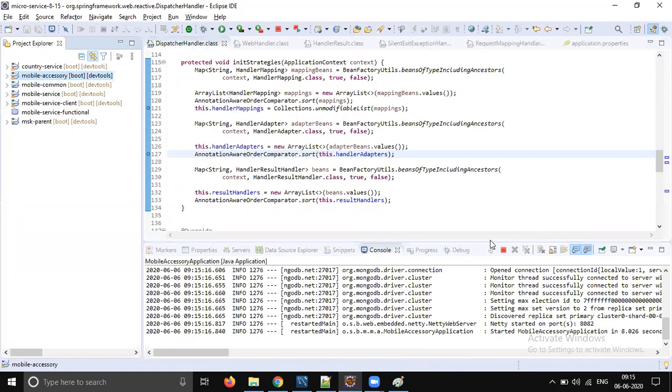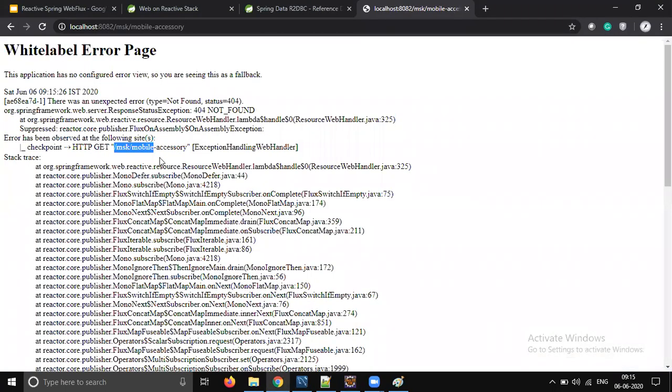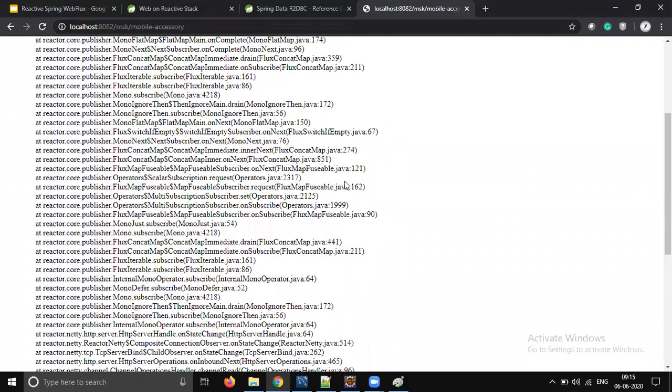So it will throw an exception saying that it cannot process, right? Because it cannot register that context path. We don't have any servlet feature in the Netty server, right? So that is the reason why we are getting this exception.